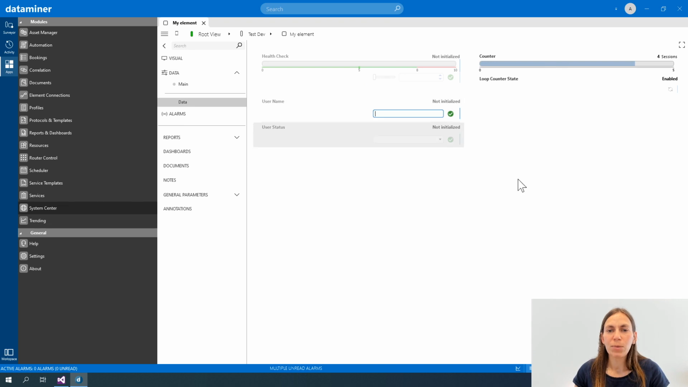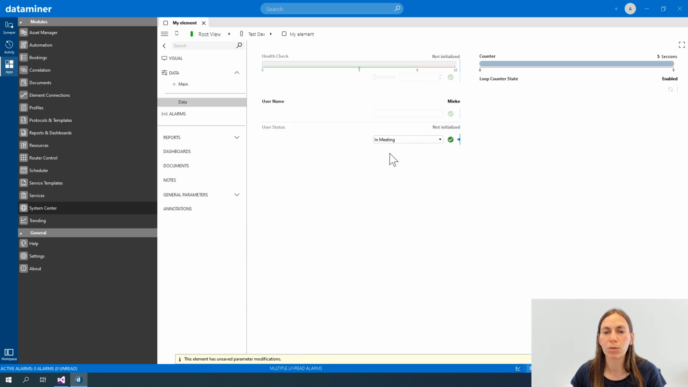So I have my username. Let's fill in my own name, Mieke, and I have a user status, which I can't just fill in anything. I will need to pick one of these. So let's pick I'm in a meeting, and there you go. We have some values already.